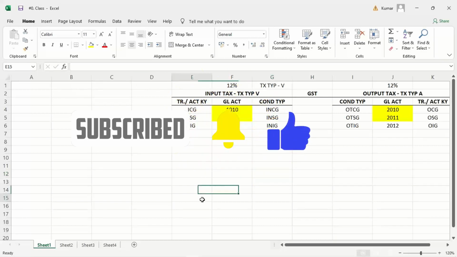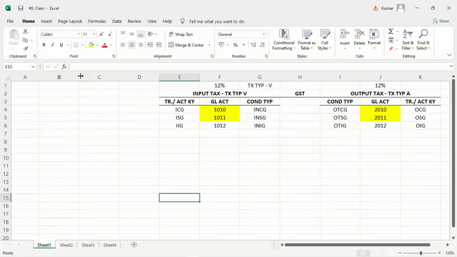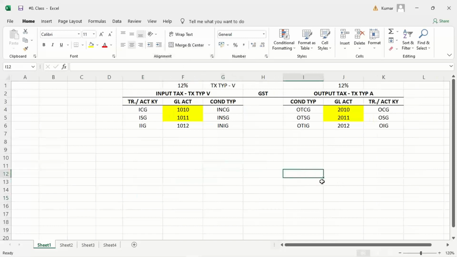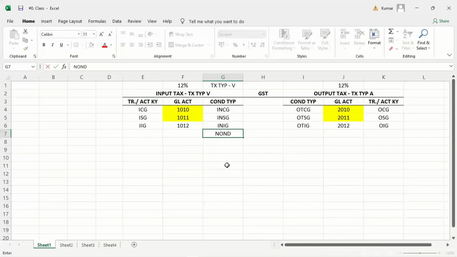I'll just do one thing, guys. So we have to create a condition type for this one. And for non-deductible, it is only input, no output, right? Non-deductible means whatever we have paid to the vendor cannot be adjusted against our output. So only input. Now here we'll do one thing, I'm going to create a condition type here.